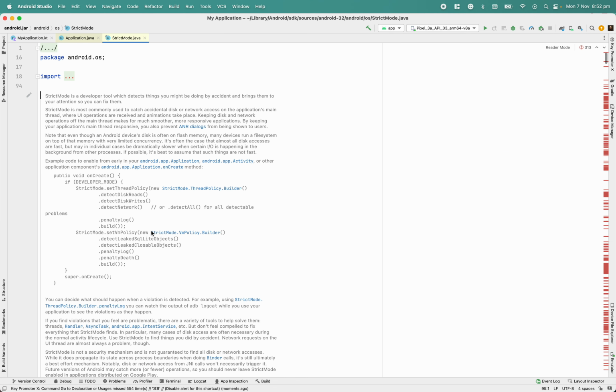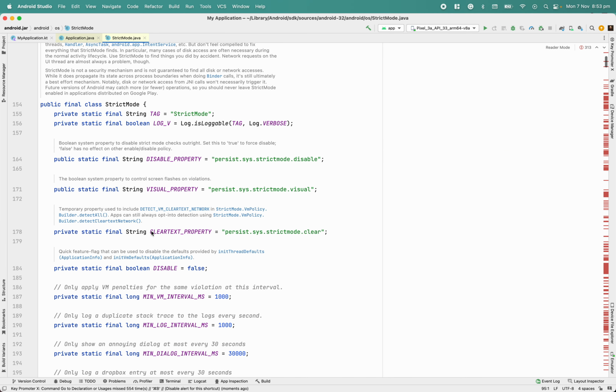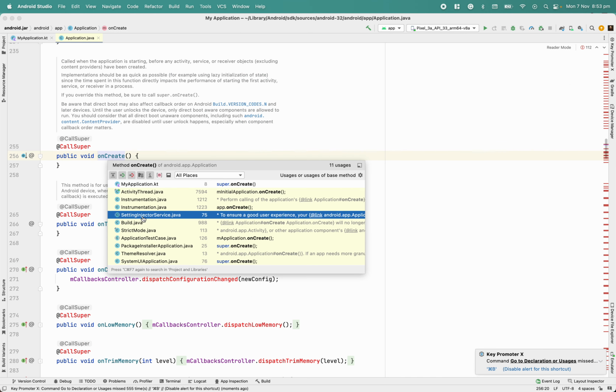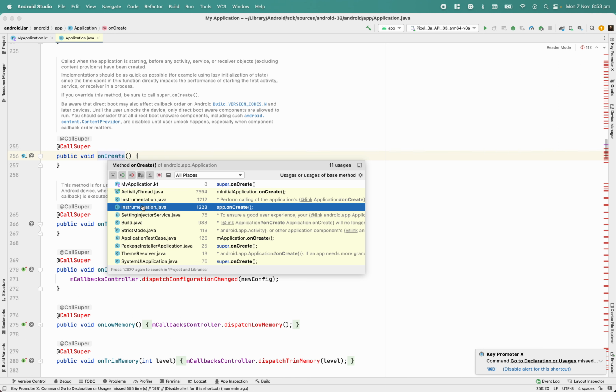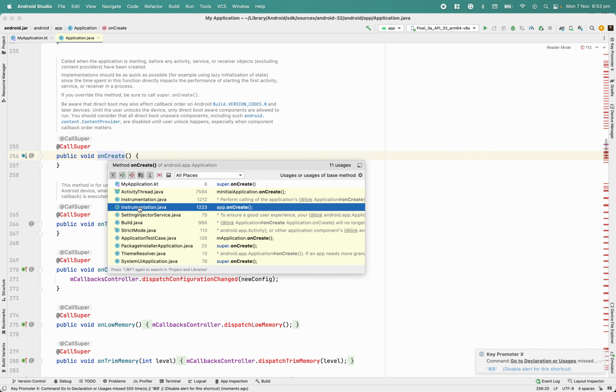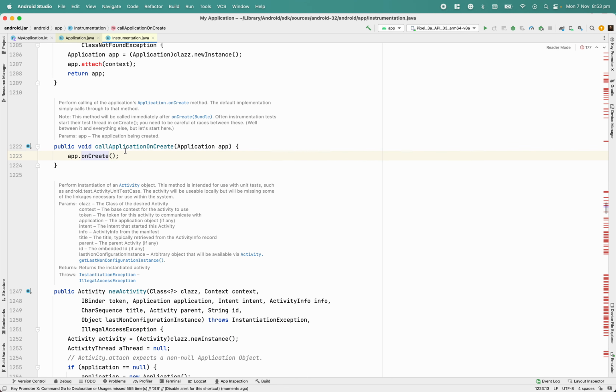StrictMode, mm, looks like what we're looking for. Setting injector service to ensure a good user experience. Okay, so there are these. I understand this class. This one is a pretty important class, and this one, Instrumentation, android.app. So it's saying call application onCreate. Perform calling of the application onCreate method. The default implementation simply calls through to that method.